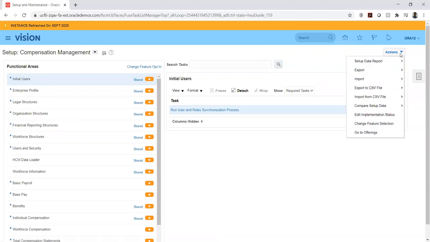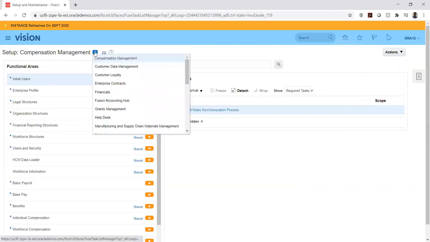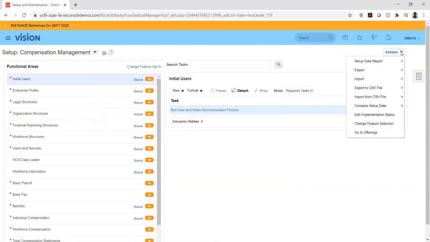Under action, we have the setup data. We can take a backup of our setup data if we want to. Again, it is based on our selection. If I click compensation management, I'll be able to take a backup of only the compensation. If I select financials, I can take the financial part of it. Similarly, if I want to import any setup, I can import, or on the available setup, I can export it.